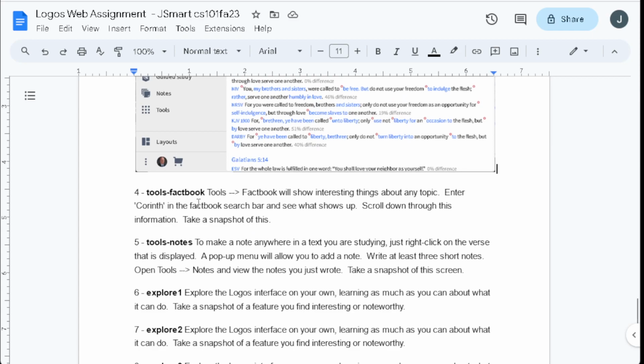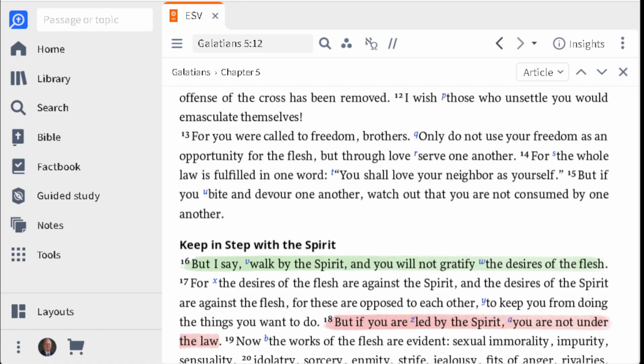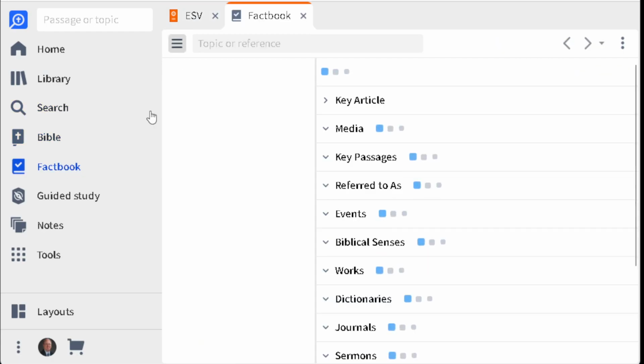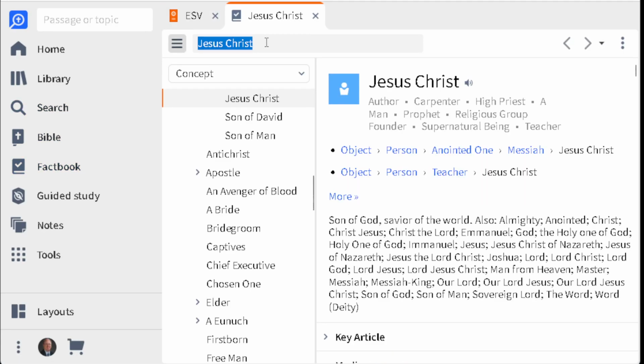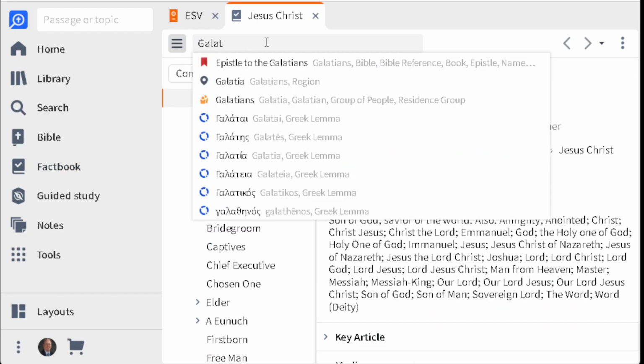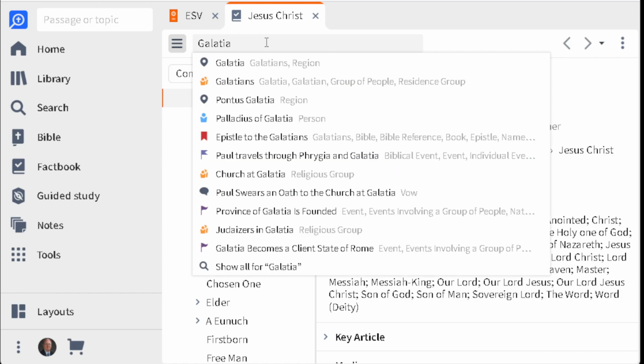Factbook tools show interesting things about any topic, and Corinth is what we want to look in our search bar. Yeah, I think I'm going to change that to Galatia because we're in the book of Galatians this time. Galatia. All right, let's try Galatia in the Factbook. Come back to Logos, Factbook, and let's put Galatia. I think it has autocomplete. Yeah, Galatia. There we go.